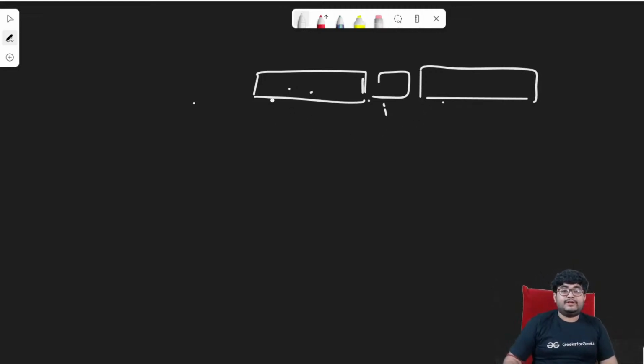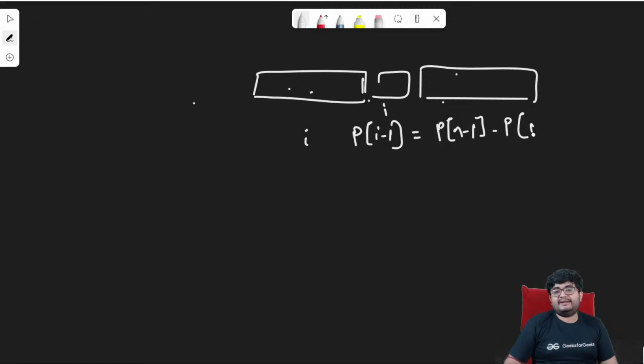So what you can do is you can have the prefix sum, right? For any index I, what is the sum of the elements before I? It will be prefix sum of I minus 1. And what will be the sum of the elements after index I? That will be prefix sum of n minus 1 minus prefix sum of I. So this is the condition that has to be satisfied. Prefix sum of I minus 1 is equal to prefix sum of n minus 1 minus prefix sum of I.